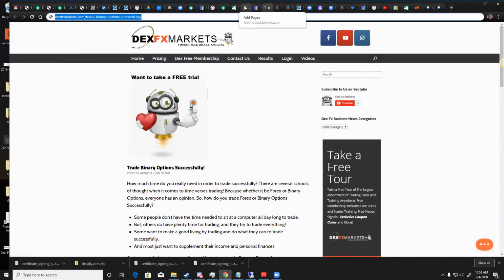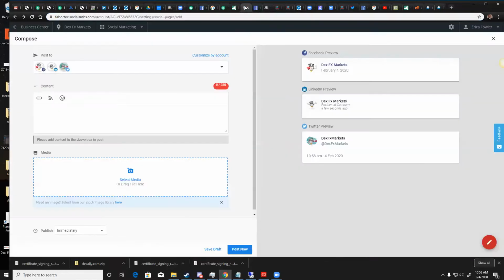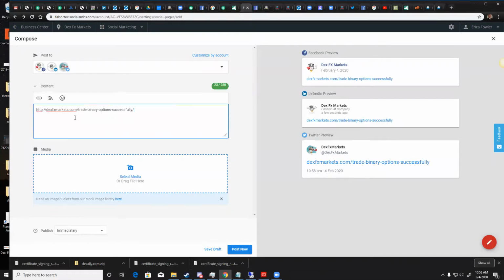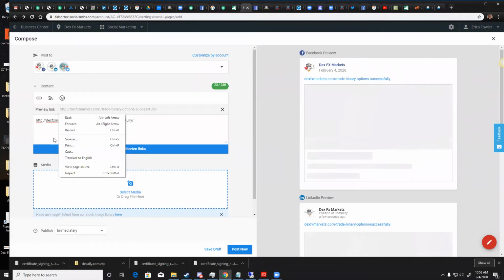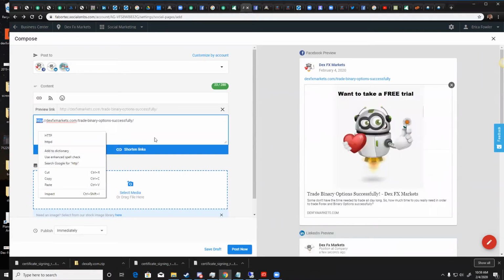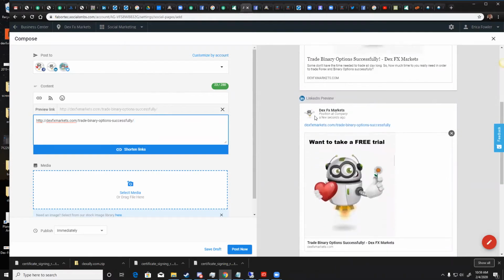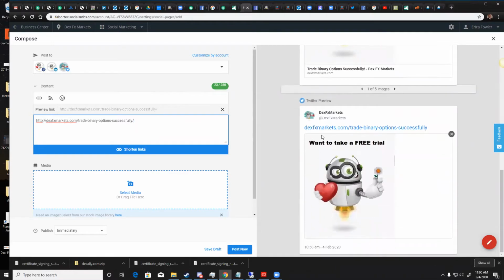Now we're going to go back to the system here under compose. Okay. Now, in most cases, you can just come in and right click and hit paste, right in there, or you can hit Control V on your computer or Command V on a Mac. In this particular case, as soon as we put the URL in here, it puts the URL on the right-hand side, and this is the Facebook preview side, and you'll see it under LinkedIn preview as well, and under Twitter preview as well. So you'll see that link's there.